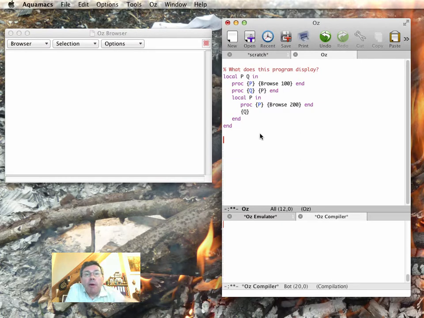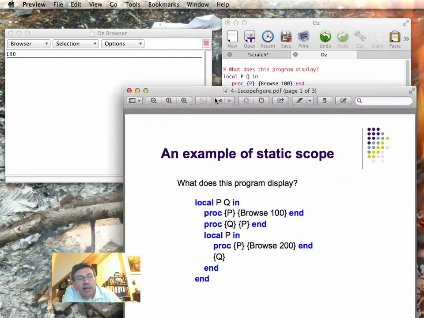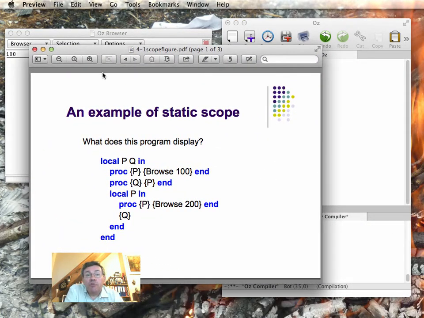Now, what did you come up with? Did you say 100 was displayed? Well, then you're right. So let me execute this. See, 100 is displayed. So how can we explain that this program displays 100 and not 200? Well, we can explain it through the rules of scope, static scope.